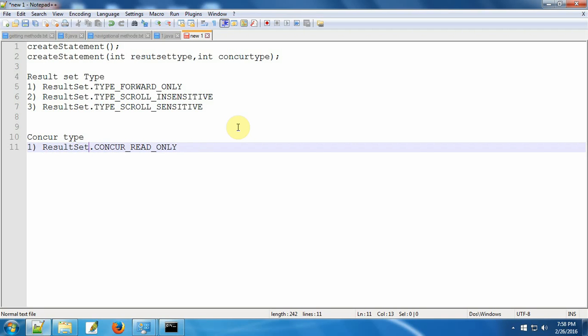Concur read only. When we pass this option here, it specifies that our database is read only. Understand carefully. Suppose there are 5 records, and I have fetched those 5 records using the select query into my result set object. After fetching those records, I have made changes to the result set, not to the database. I have modified my result set object using updating methods.